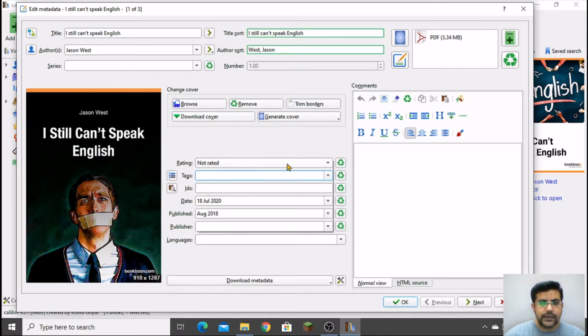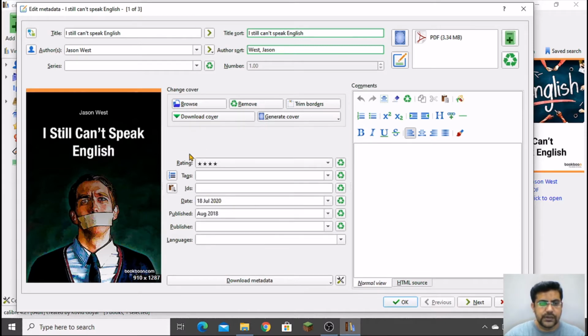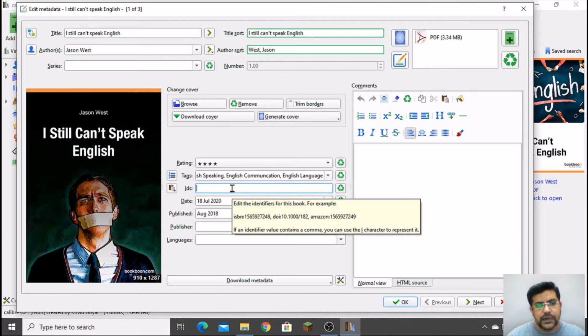Tag, you can add a tag, or you can add the rating here. For example, whatever rating suits you, as per your understanding. So English, by tags we mean subjects, English speaking, could be English communication, and the English language.